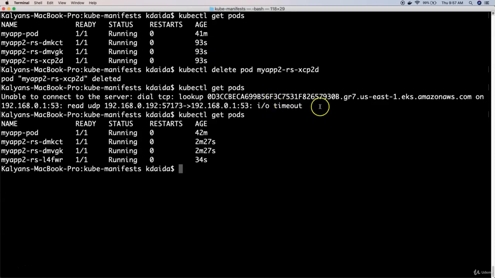So I got a timeout error, we can ignore that. Now if you see here, these two pods are with the age of 2 minutes, but whatever we have deleted, it automatically recreated, the replica set recreated, and it is 34 seconds.